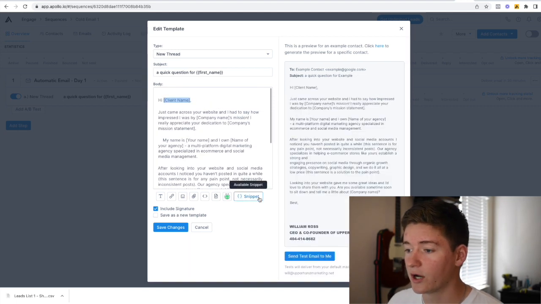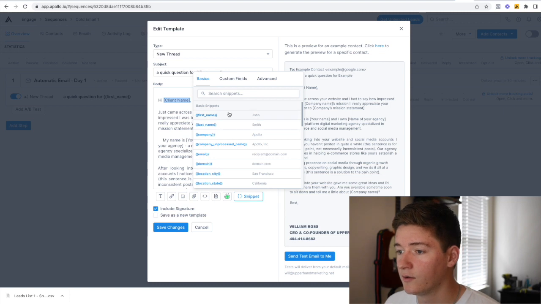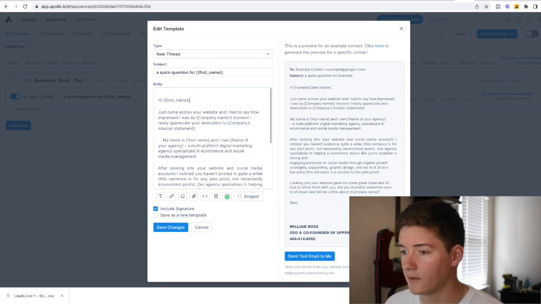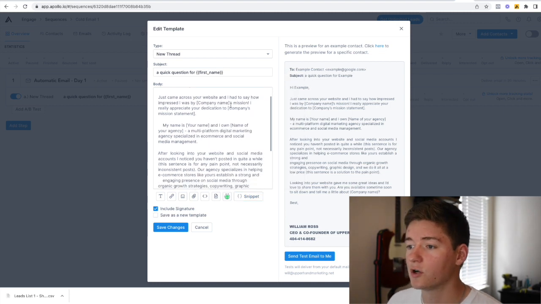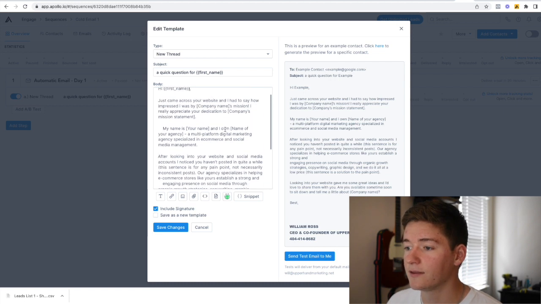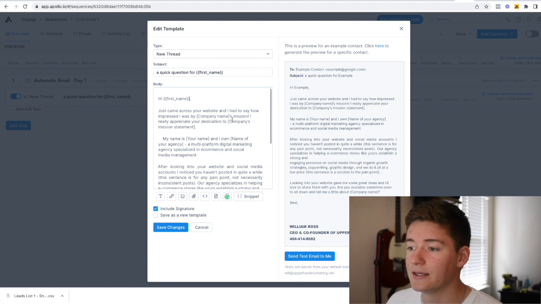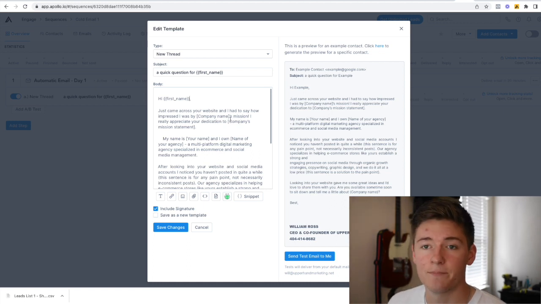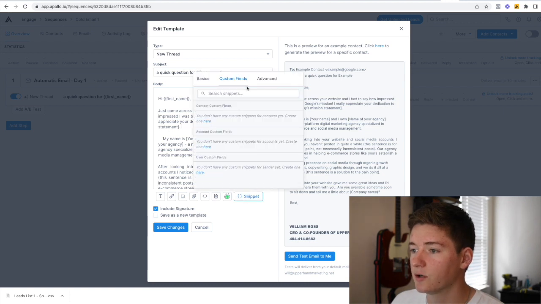And then where all of these brackets are, you're going to put in first name, and then delete these little brackets, and really just go through the whole thing, plug in anything that's necessary, take out any of the commas, but the only thing you're really going to want to plug in is the mission statement, the company, and the first name. When you're typing in the mission statement here, you're going to want to come across where it says company's mission statement, add a snippet, go to custom fields, and then contact custom fields.